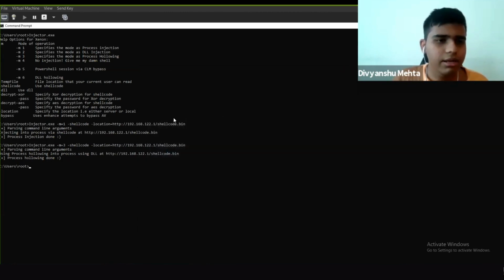Next thing I would like to share is the PowerShell CLM bypass. You need to specify the mode as 5 because that is the mode for the PowerShell CLM. And then we need to give it a temp file because we will be writing to and reading from the file, so we'll just specify some random file.